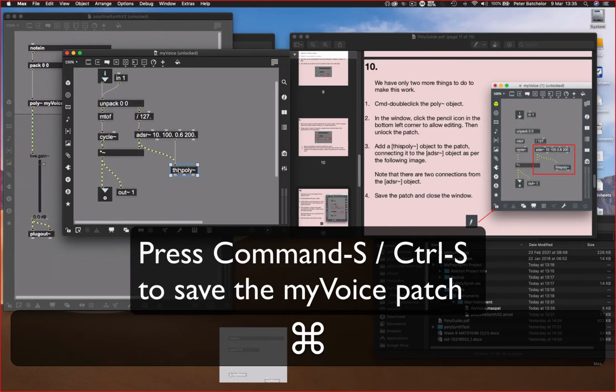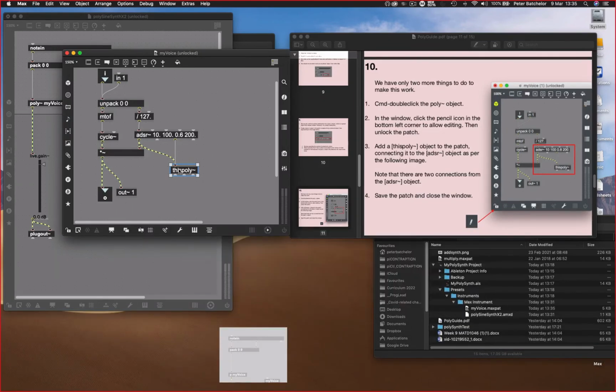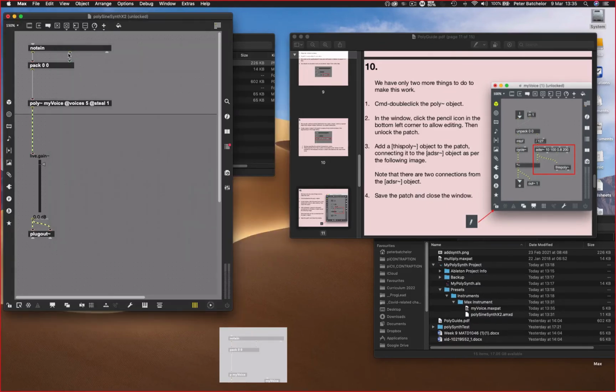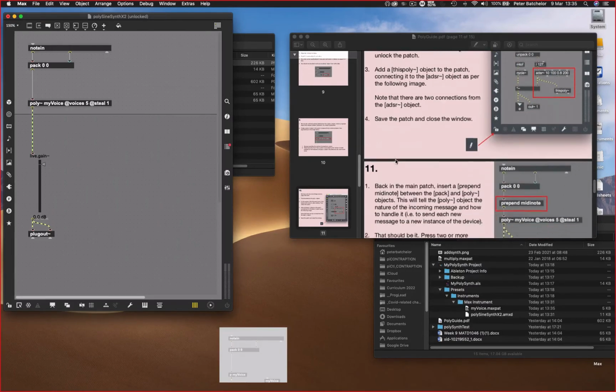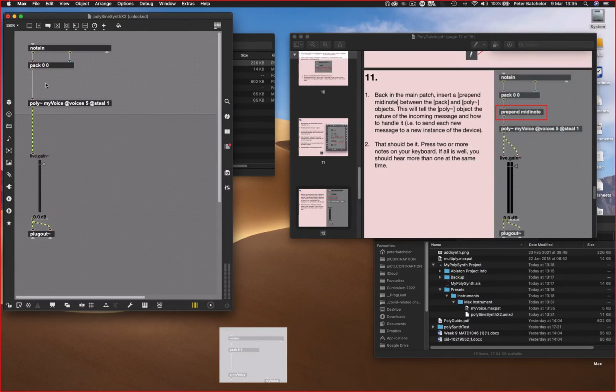Basically what that's doing is it's recognising how many things are playing at a time. So it's kind of self-analysing. So I'm going to close that. And then the last step is to add something called a prepend MIDI note. So what that's doing is for every bit of information it gets from note in, that says the note number and the velocity, it's adding a MIDI note message to the beginning of that.